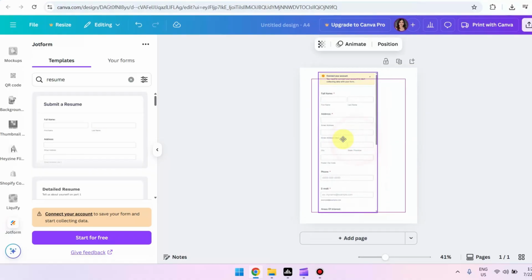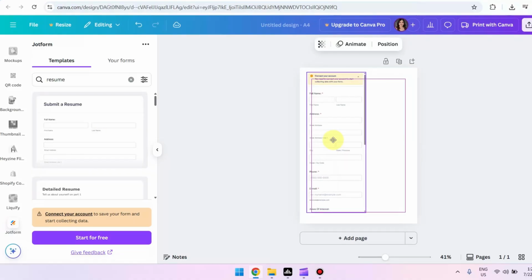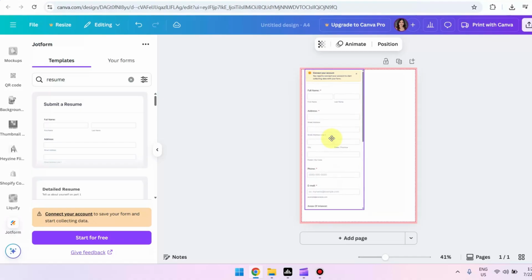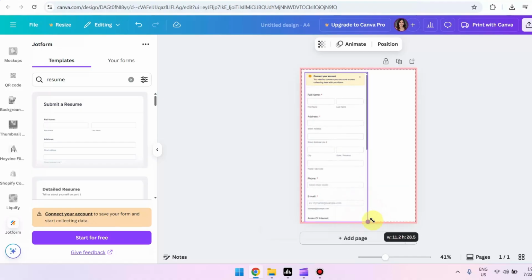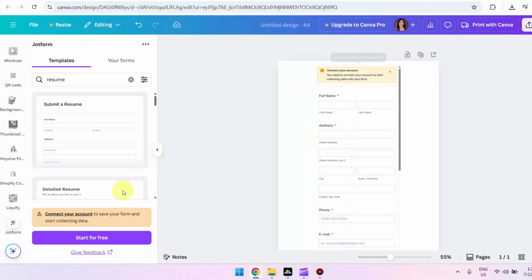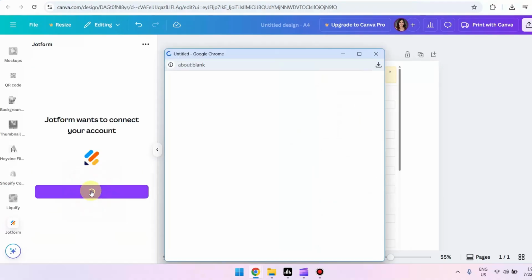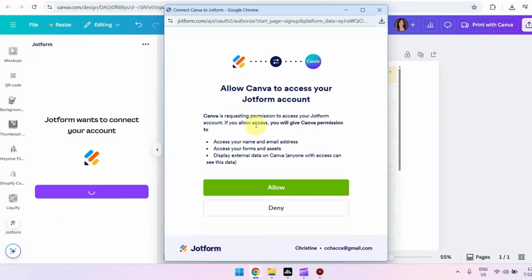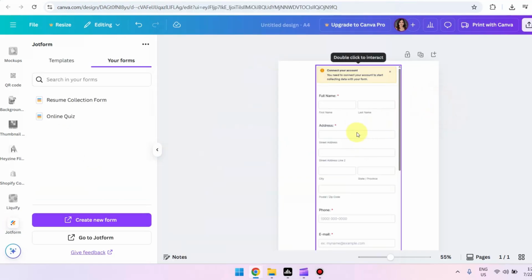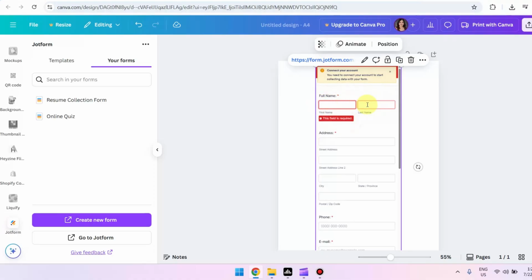From here, you can start resizing the form depending on your canvas size. And for it to start receiving data, we're just going to click on connect your account, then click on connect. A new window will then pop up and we're just going to allow access permissions. And from here, we're just going to double click to interact. And as you can see, we now have access to enter details in our Jotform.